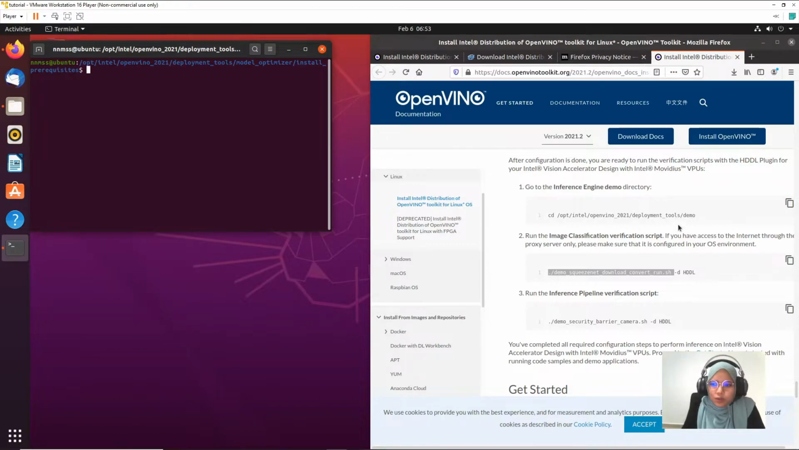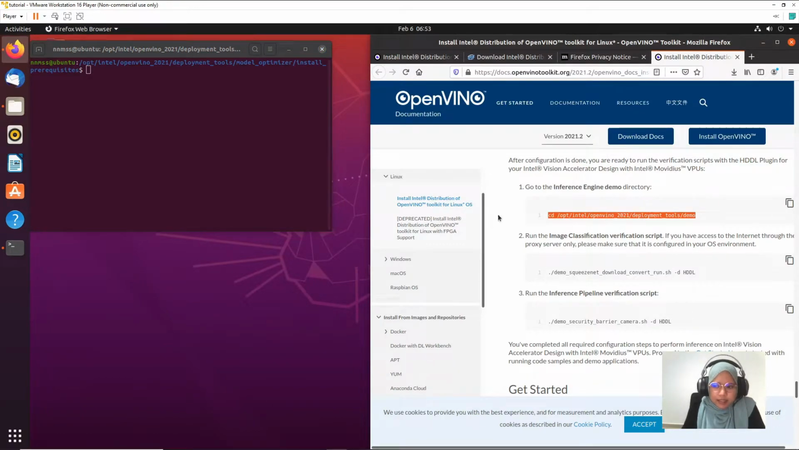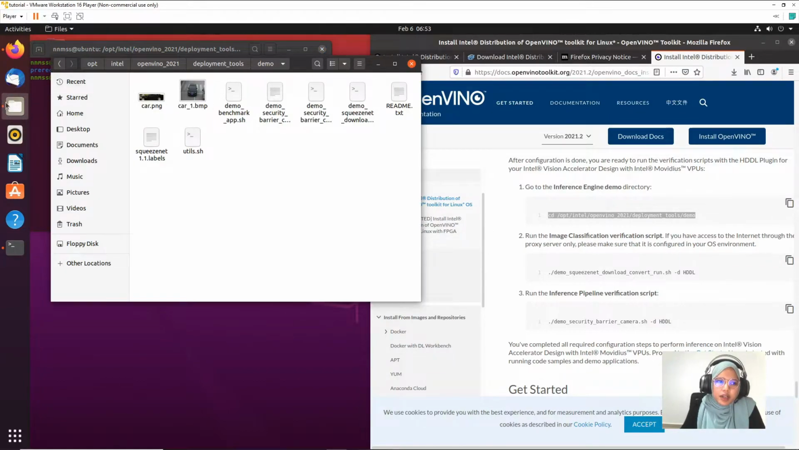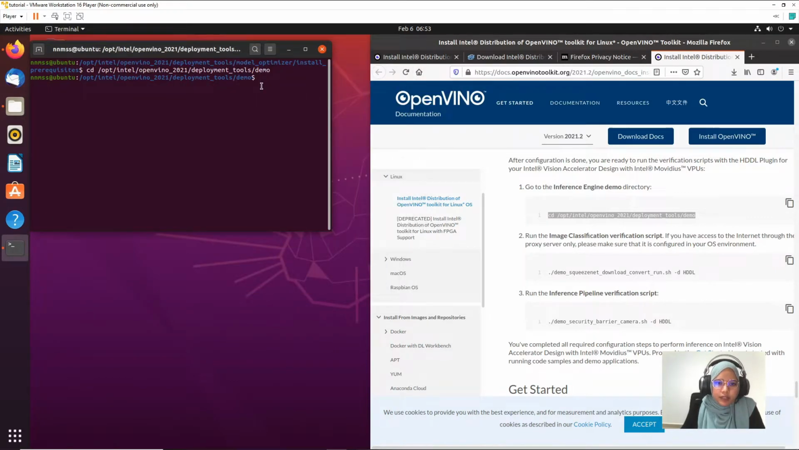So first you need to go to this directory. Mine is the same as the one in the webpage, so I'll just copy and paste. If not, maybe you can check in your OpenVINO files. Make sure you source OpenVINO using this command right here, source and then setupvars.sh, and then run this squeezenet demo.